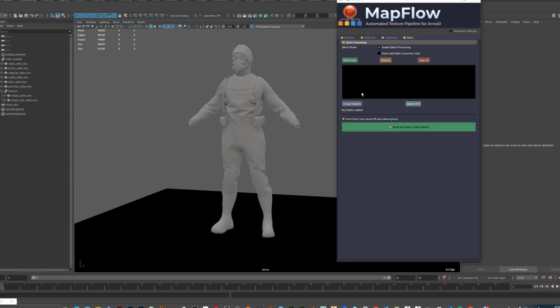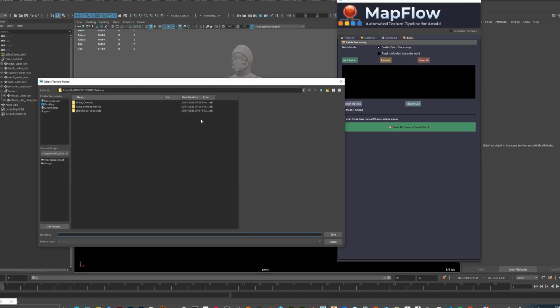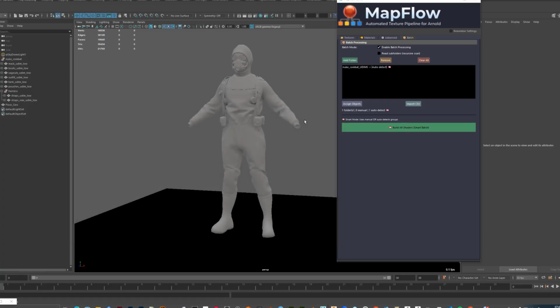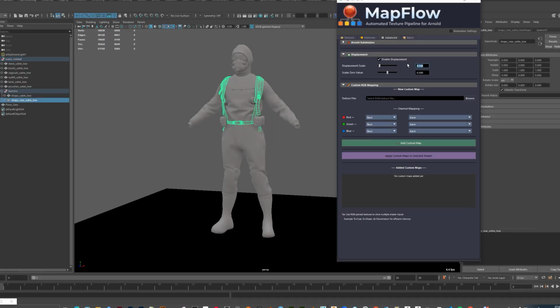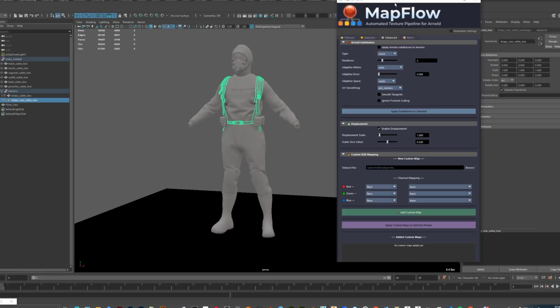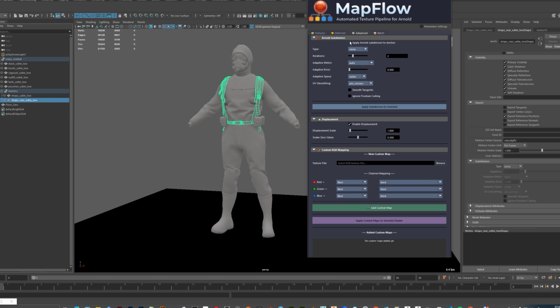Now, let's use batch processing, which is the core of MapFlow. I select the folder containing the UDIM textures. MapFlow automatically detects the matching group based on the folder name. Everything is now ready. I also enable displacement with a value of 0.5. Then I activate Arnold subdivisions with Catmull Clark level 2. The other options remain unchanged.